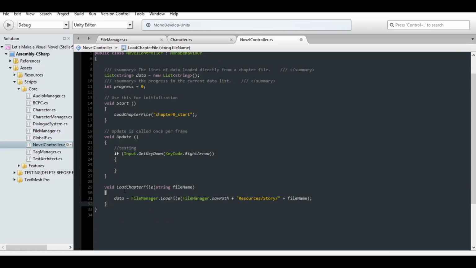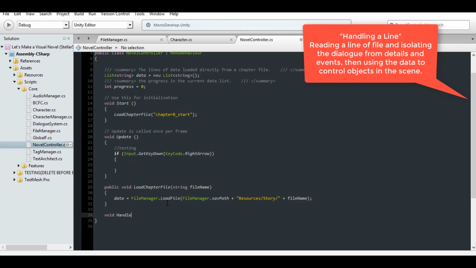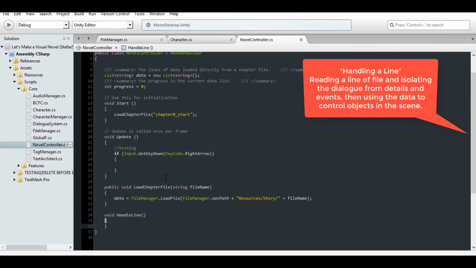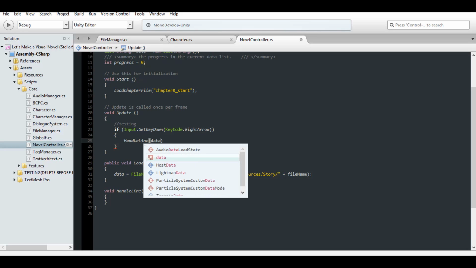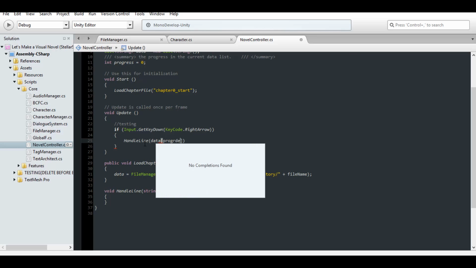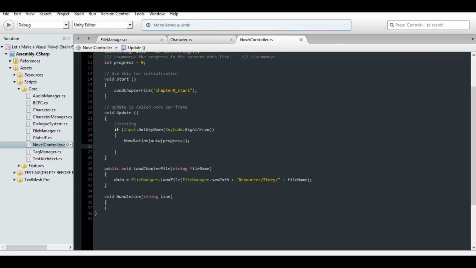In order for me to do that, we need to know how to handle a line. So let's make a function for that down below. Now I can handle the line in our data at our current progress. And increment progress by 1 afterwards, that way we move to the next event on the next click.